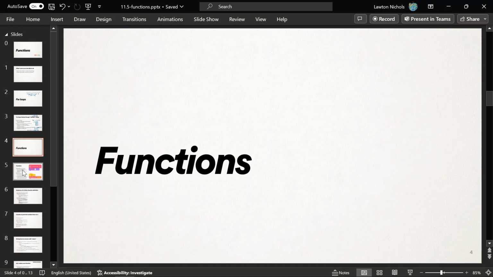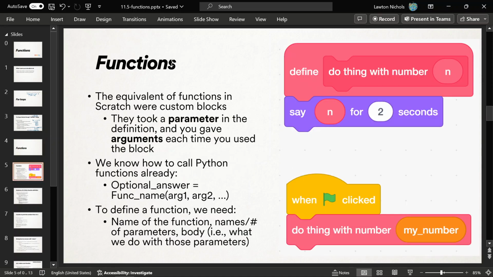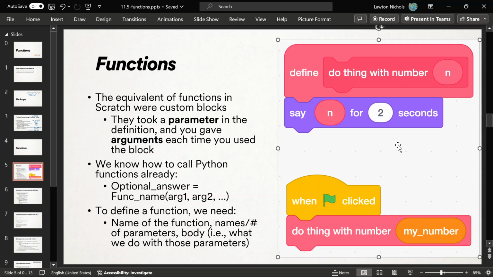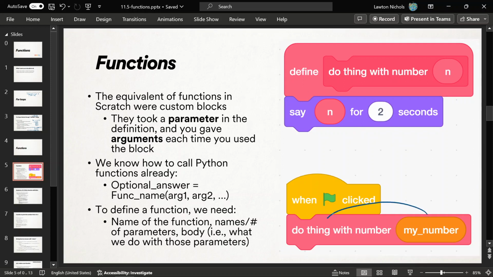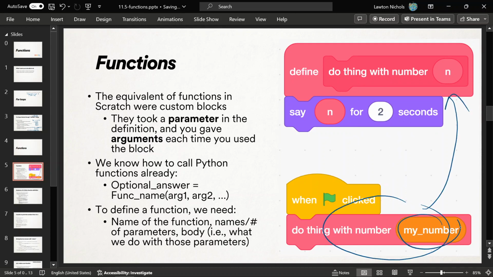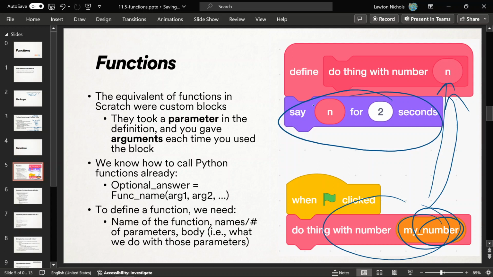Okay? So let's remember. All right, so the equivalent of functions in Scratch was when I told you how to make your own blocks. And there are a lot of similarities, okay? So essentially, when you made your own block, you ran that block in many different places, potentially, and every time you ran the block, it jumped up here to the definition, and it set whatever you passed along into this variable, and then it did stuff potentially with that variable. Okay, that's how it worked.